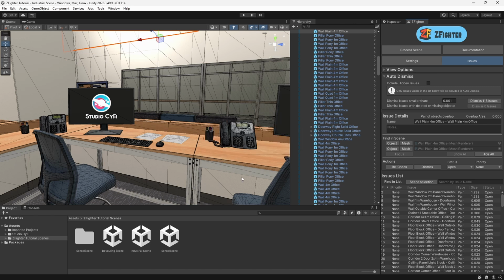You can see no more overlap shown, and we also have an auto dismiss section. For any issues that are smaller than a certain size, we can just dismiss them. We've got about 118 small issues, so let's just click that to clean them all up.